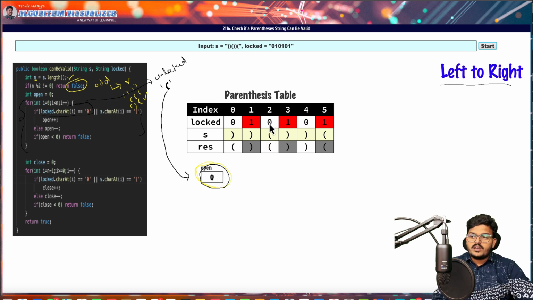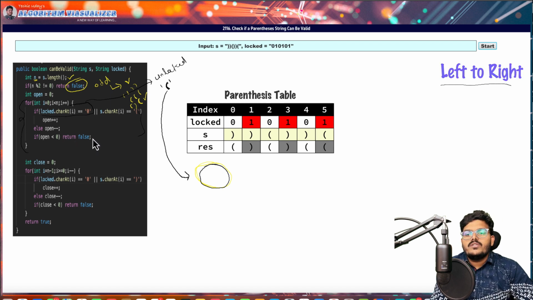At the next index, it is unlocked, and also it is open. No matter whether it is open or closed, when it is unlocked, we consider it as open and increment open by 1. Here it is locked and closed, so decrement it by 1 and it becomes 0. Here it is unlocked, so even though it is closed or open, in the left to right pass, we consider it as open and increment it by 1. Here it is locked but it is an open parenthesis, so we increment again. In the left to right pass, open never becomes negative, so we are not returning false.